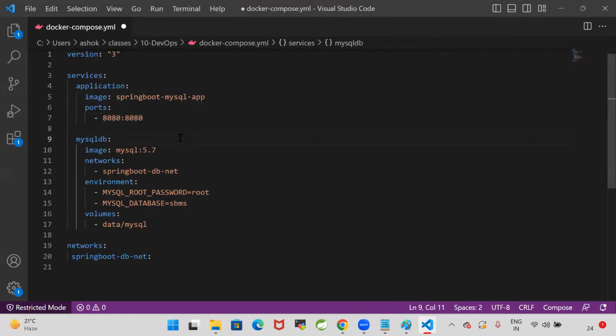So I'm specifying to Docker Compose: hey, Docker Compose, you create the container for my application using this Docker image. This Docker image belongs to a Spring Boot application. Spring Boot application will use Apache Tomcat as an embedded container. Apache Tomcat will run on port number 8080. You map that port to 8080 on the host machine.